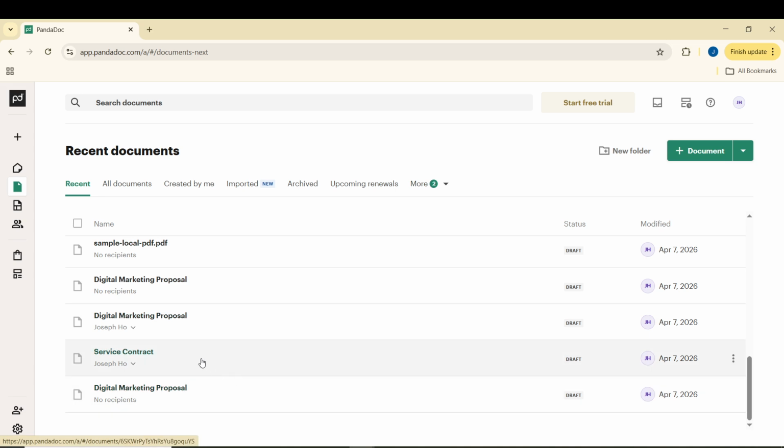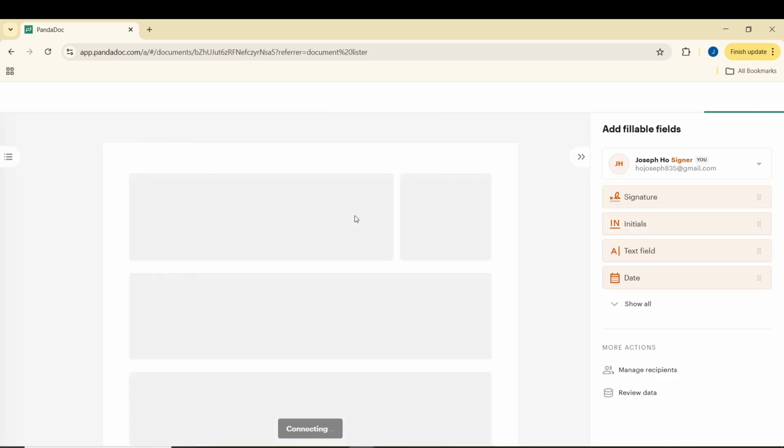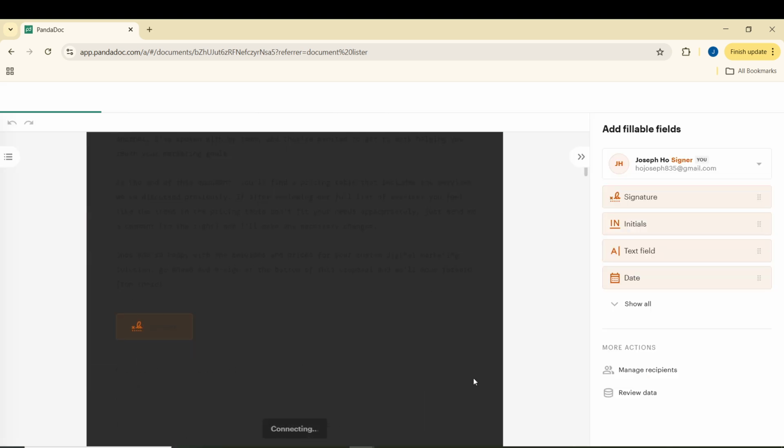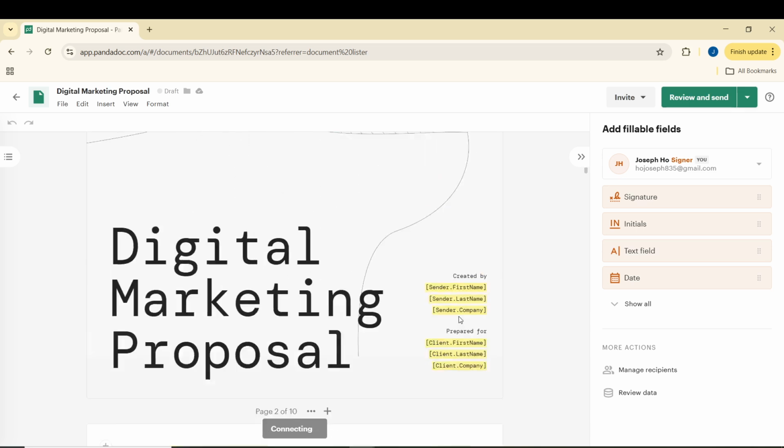Start by signing into your PandaDoc account and looking at the left-hand sidebar. Find and select the Documents tab. This is where PandaDoc lists the documents you have created or sent, along with their current status. Take a moment to locate the document you want to resend. If you have many documents, move carefully and confirm the title so you open the correct one. Once you have found it, click directly on the document to open it.